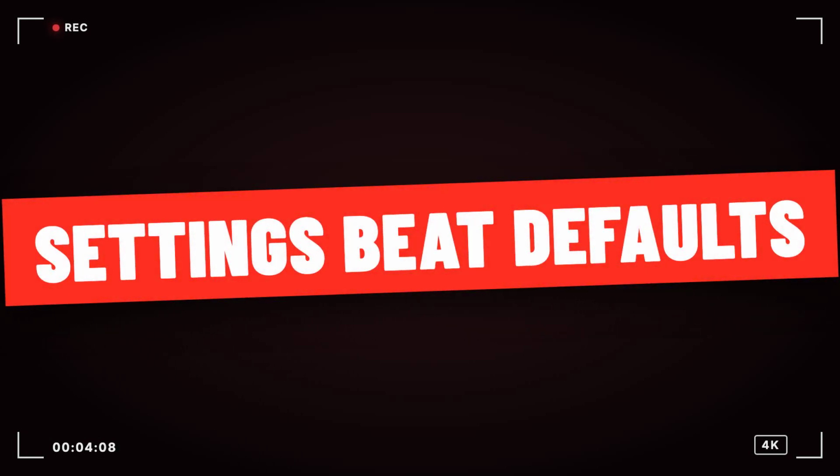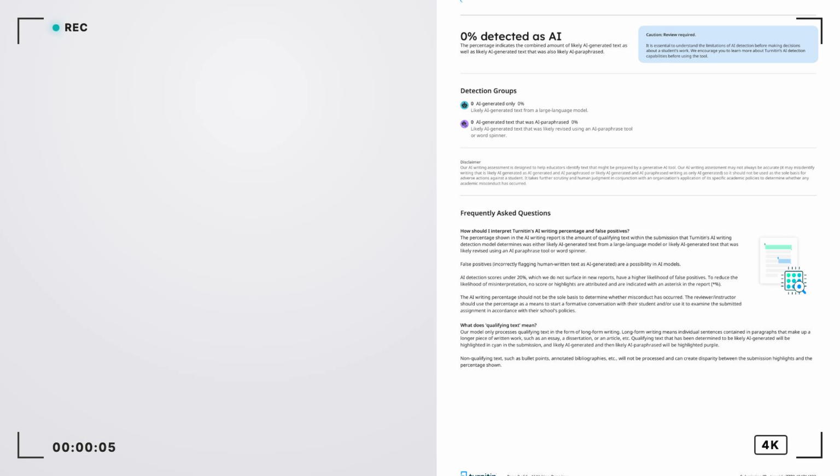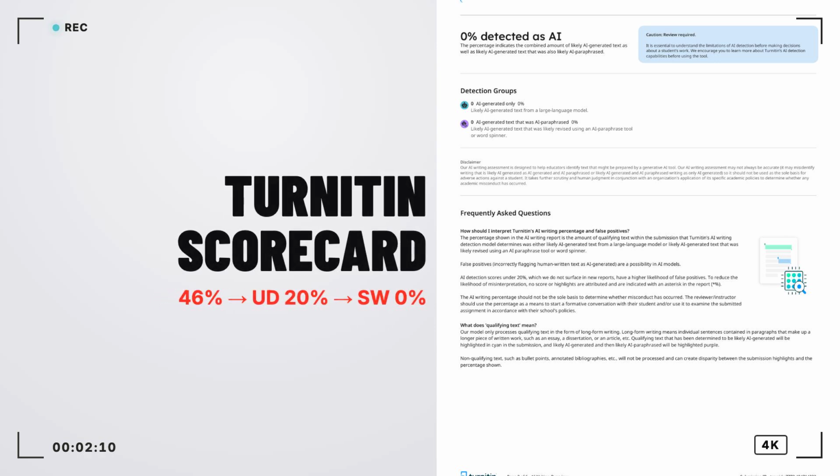Remember, on the wrong setting, StealthWriter also lit up 100%. The tool is only as good as the level you run it at. Line up the Turnitin scorecard. We started at 46% AI. Undetectable AI brought it down to 20. StealthWriter on Pro at level 10 brought it to 0. On the detector students actually face, that is a clear win.